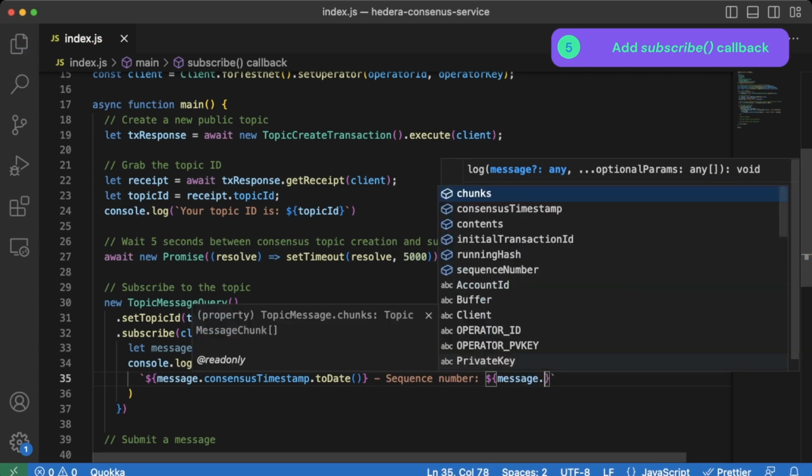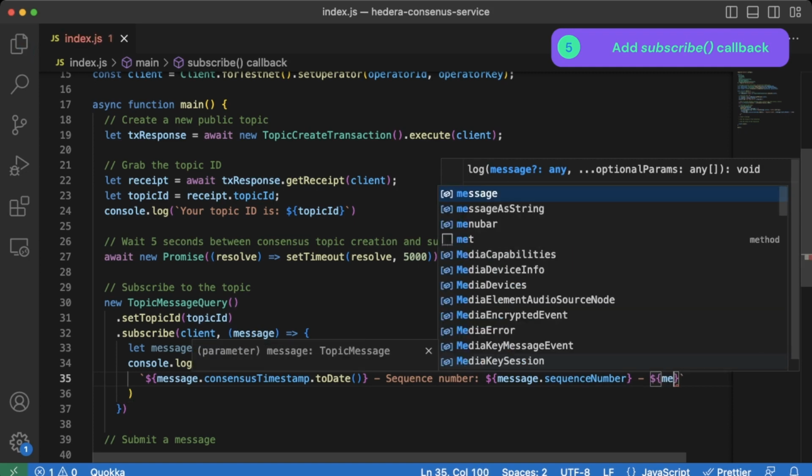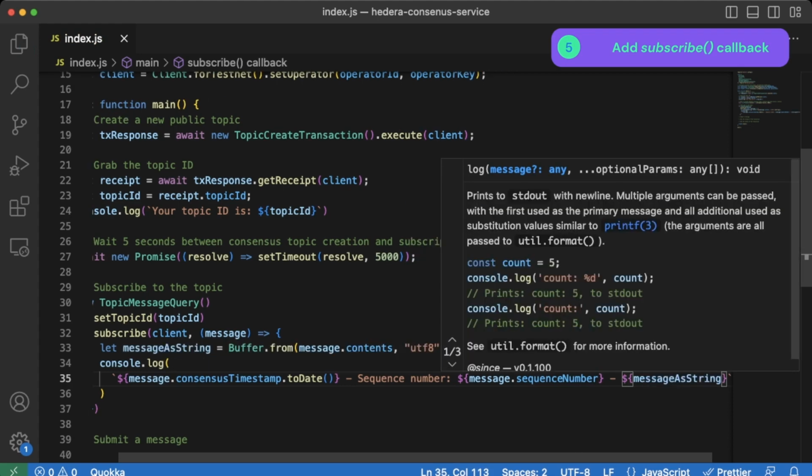It's message.sequence number. And finally, let's print the message content. So we can just say message as string. There we go.